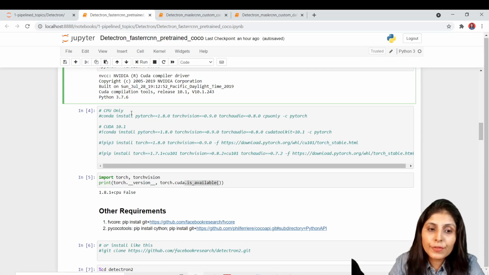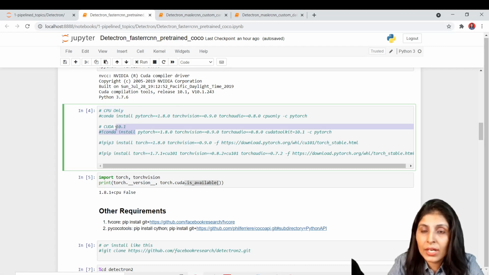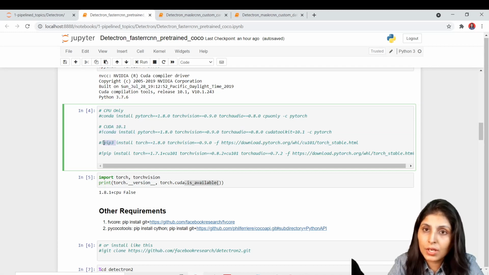So if you are running your code on CPU, then you can use this command. Let's suppose you're using Anaconda and you want to install PyTorch on CPU, then this is the command you can use. And if you have CUDA 10.1, then you can use this command, and if you want to install it using pip, then you can use these commands, okay.